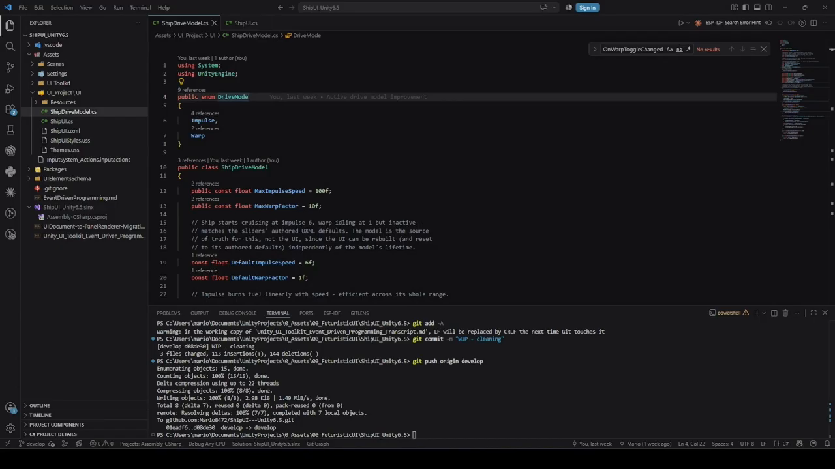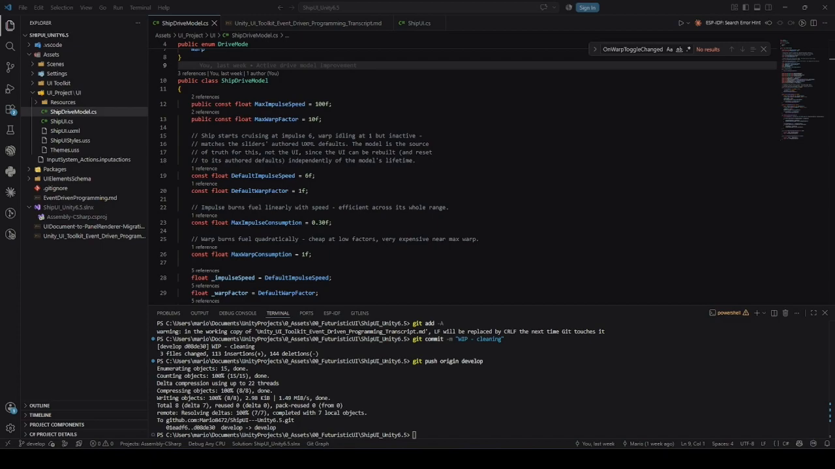Before the class, we define an enum, DriveMode. An enum represents a small set of named values. In this case, the ship can have one of two active drive modes, impulse or warp. This is better than representing the active drive with a boolean such as isWarp, because the enum clearly expresses what a value means. It also leaves room for additional modes in the future. The important architectural change is that the model now knows which drive is active. Now the model owns this information directly through activeDrive.